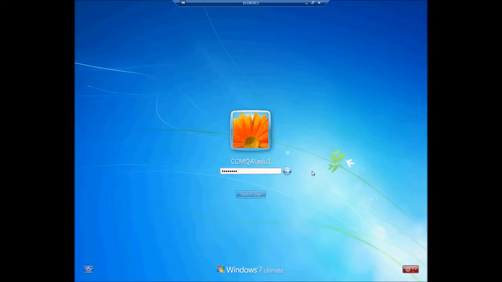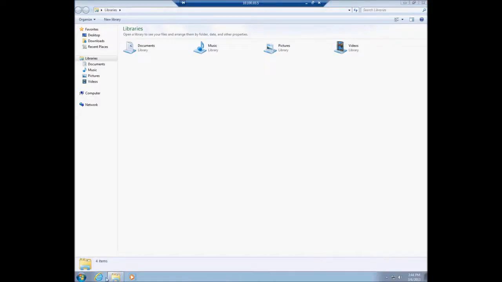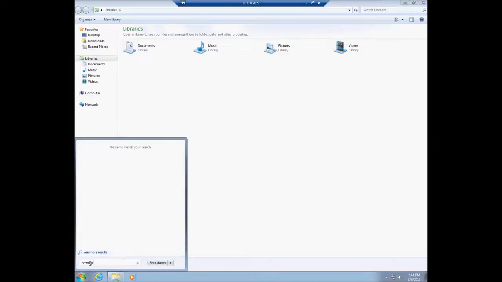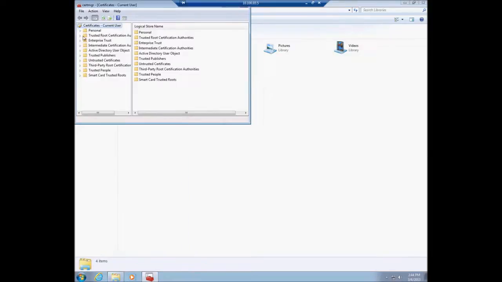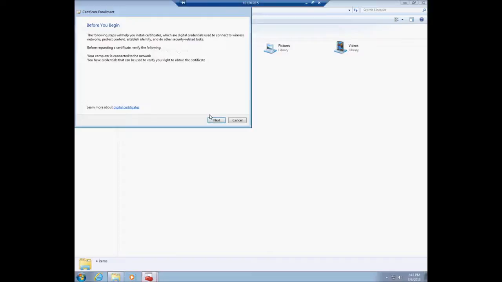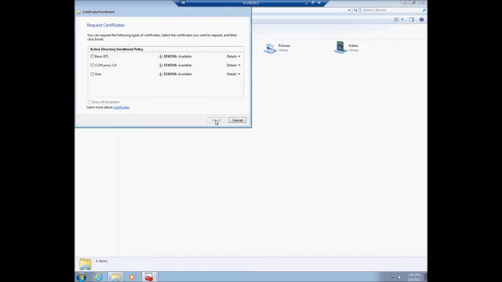For manual certificate enrollment, the user should log in as a newly created AD user. In order to do this, the user should click Start, enter certmanager.msc and run it. In the displayed console, the user should select Certificates, Current User and Personal. Right-click on Personal, select All Tasks, Request New Certificate. When the Certificate Enrollment Wizard appears, the user clicks Next to continue. The user selects Certificate Enrollment Policy and clicks Next.